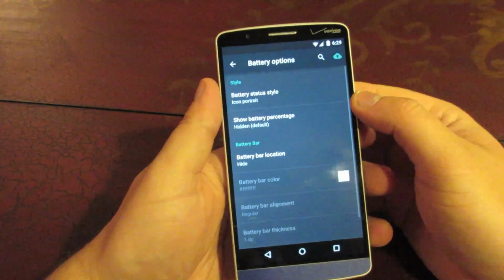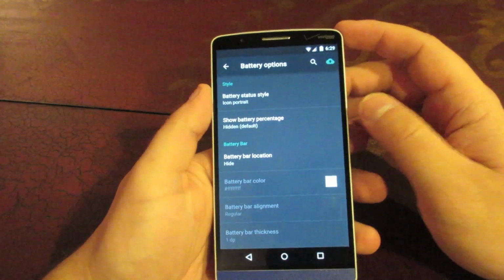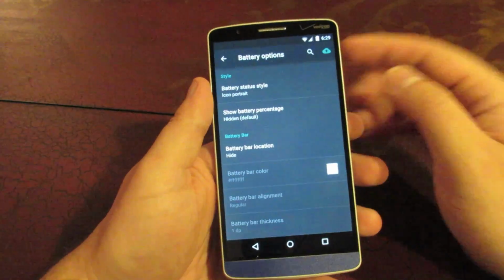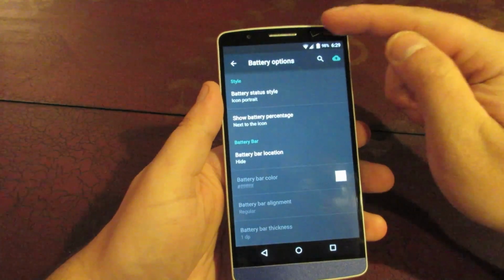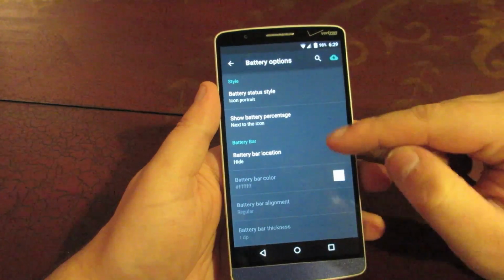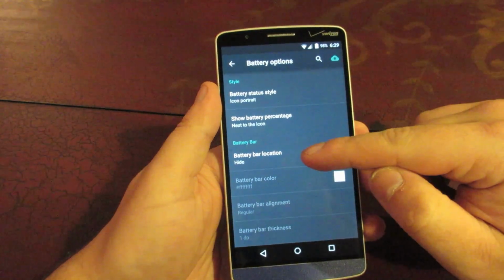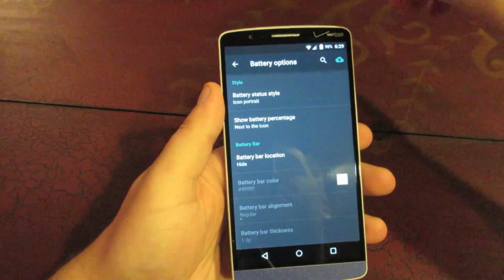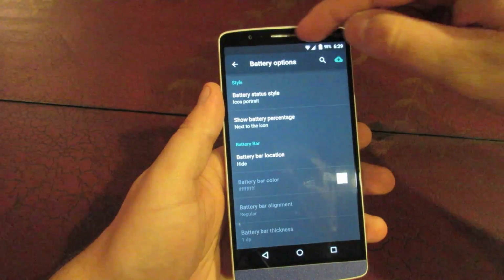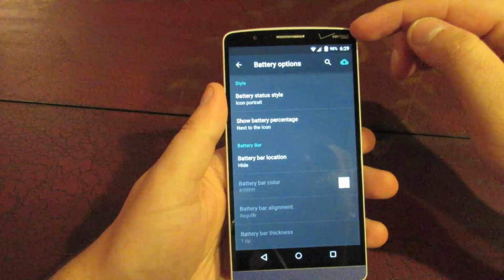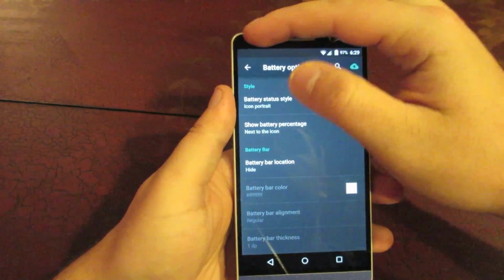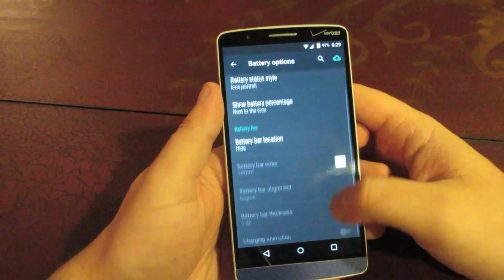There's also battery options. This is nice. This hasn't been included until recently in Lollipop ROMs. So you can add a battery percentage to the status bar. So next to the status bar, there it is, 98%. As well as you can add the battery bar. This is like in MIUI where it puts a bar all the way across the top of your status bar that has your battery percentage. And as your battery goes down, that bar goes down to zero. So that's pretty good to see.